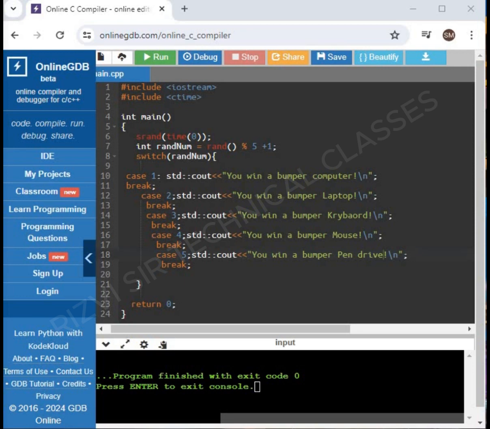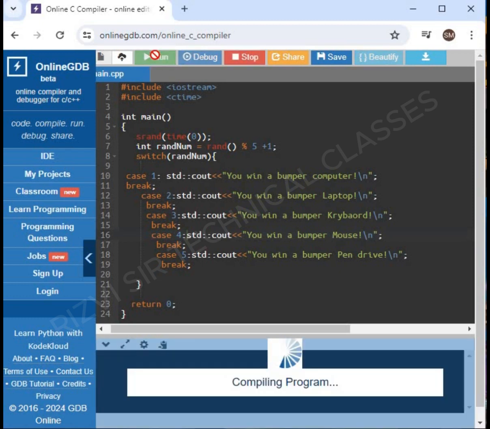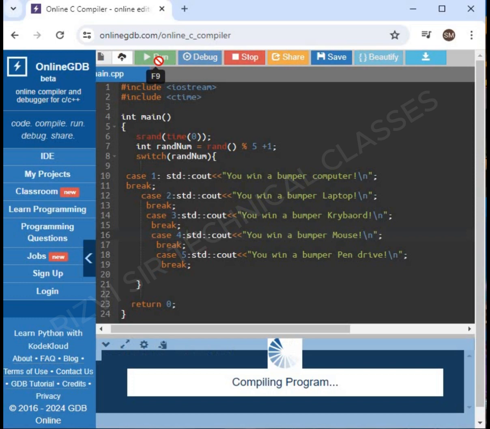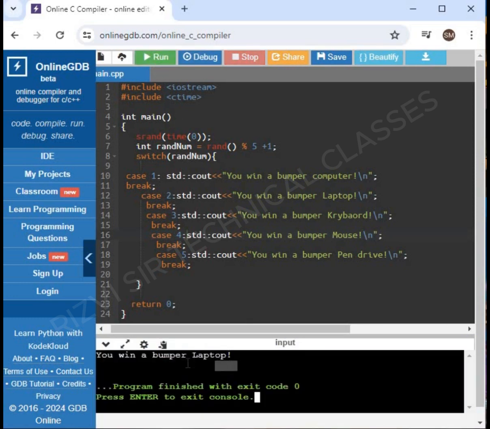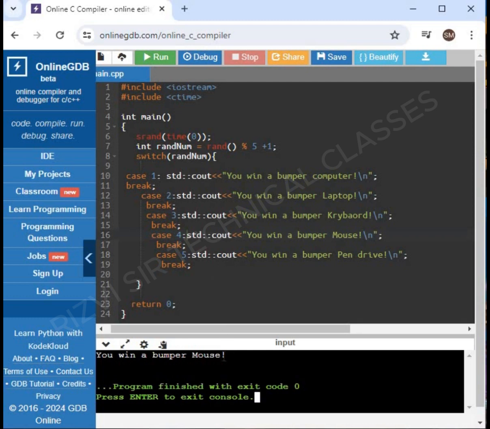So when I run this program, we will generate a random number between 1 and 5. Depending on what that number is, we will execute the code found within one of these cases. Let's hit run. Once we hit run, first we got you own the bumper computer. Let's say in the second turn, you own a bumper laptop. Third, you own a bumper laptop again. Then fourth, now you win a mouse.